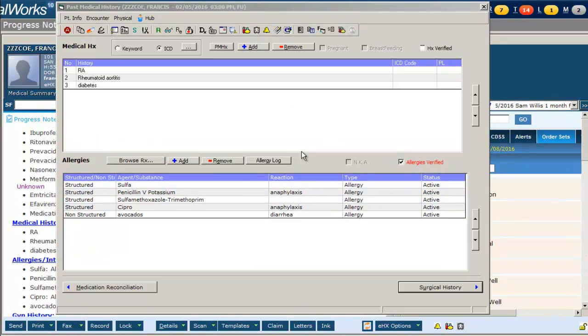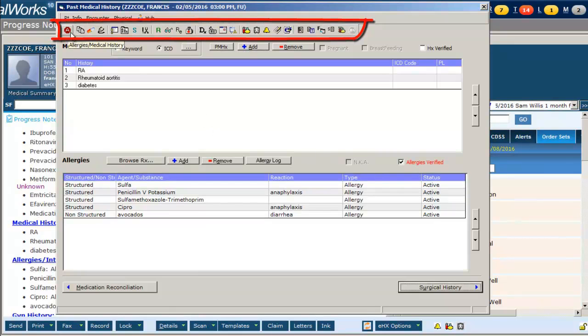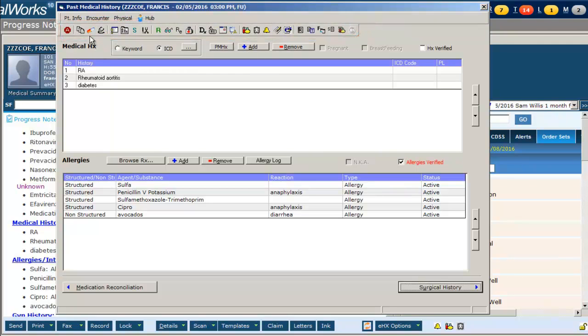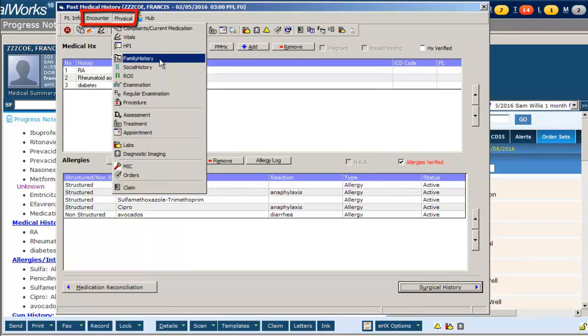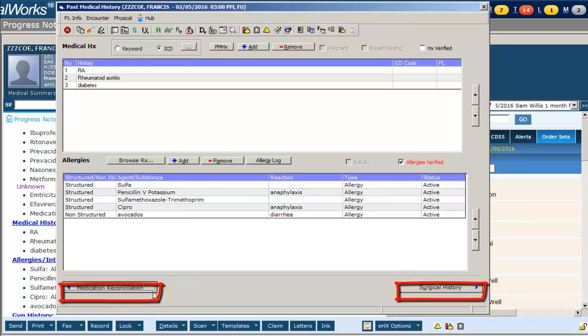As a side note, you may navigate through your progress note by using the icons above, which correlate with each of the blue links on your progress note. You can hover over each icon to see the different sections, such as Med Reconciliation, HPI, and Treatment. You may also select Encounter or Physical drop-down menu to view the sections of the progress note. The bottom left and right buttons will also allow you to access previous or following sections of your note.